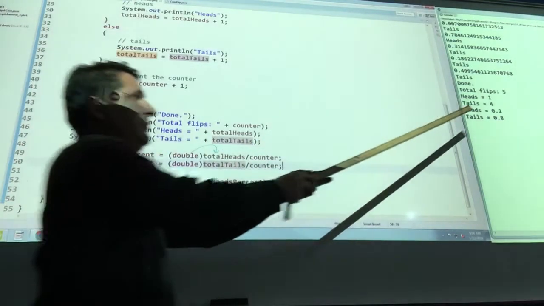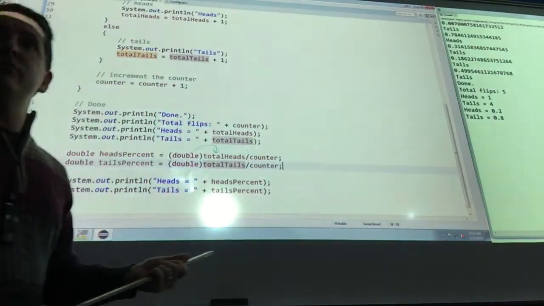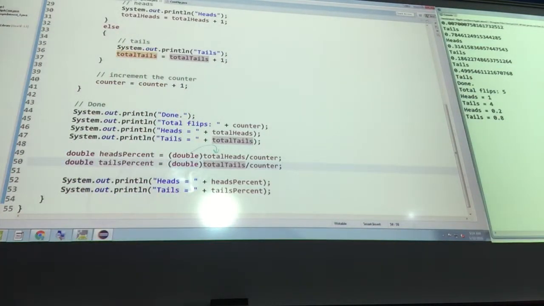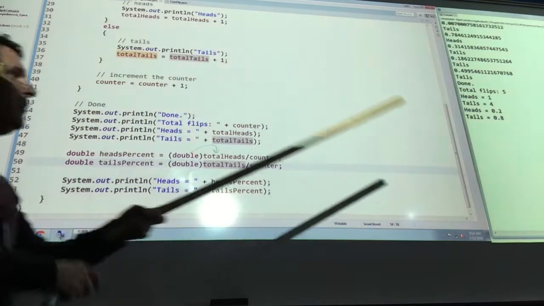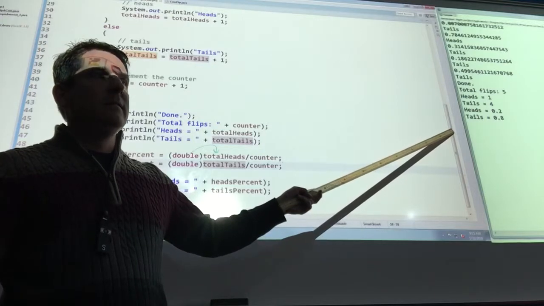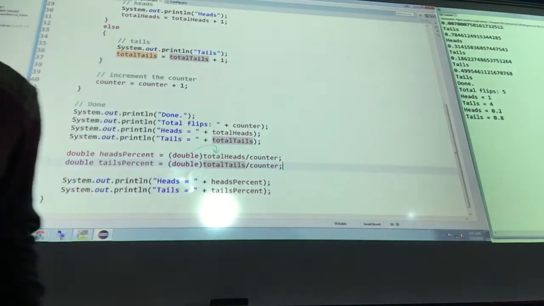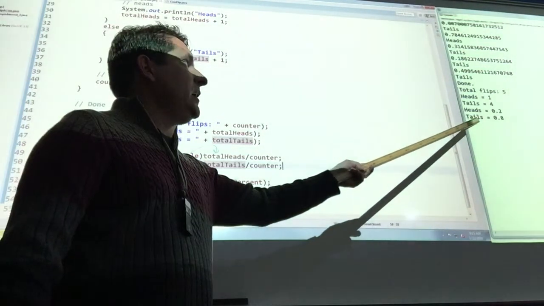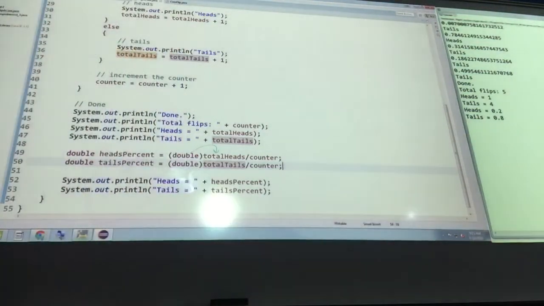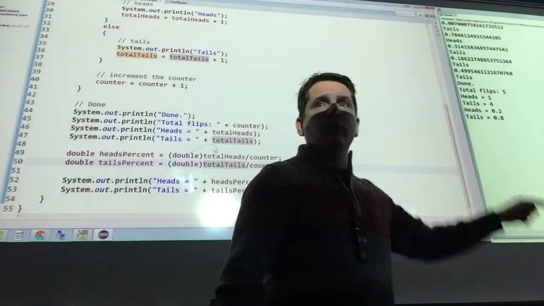So now look at the results. Heads and tails, 0.2 and 0.8. That's just what we want. Most people, when they look at this, don't know how to write that as a percent, right? They see 0.2 or 0.8. They don't know if that's 2% or if that's 20%. So let's give it to them straight. What is 0.2 as a percent? It's 20%. How can I make this display 20% rather than 0.2?